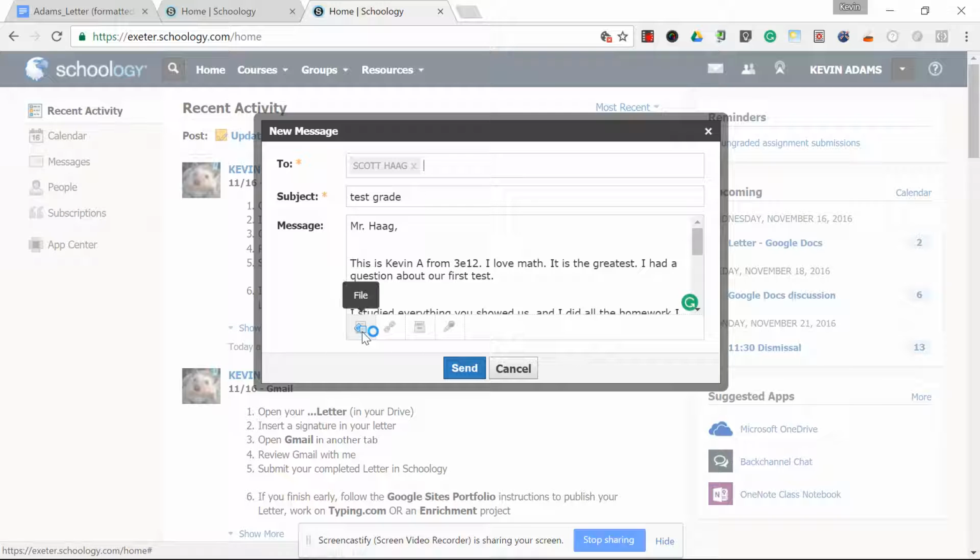And then you do have the option in here as well to attach a file, a link, a resource, such as something from your drive, or an audio/video recording. And if you already sent an email, don't send a Schoology message as well. But this is where you would send that. In this case, I'm going to cancel.